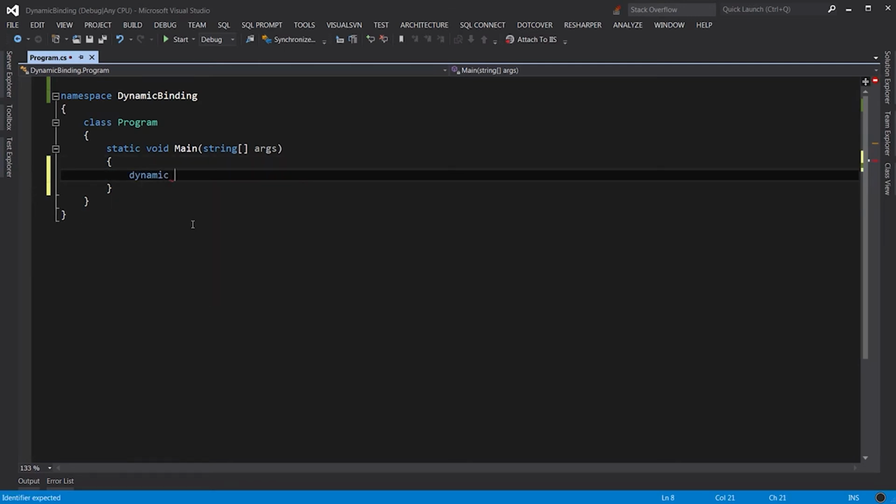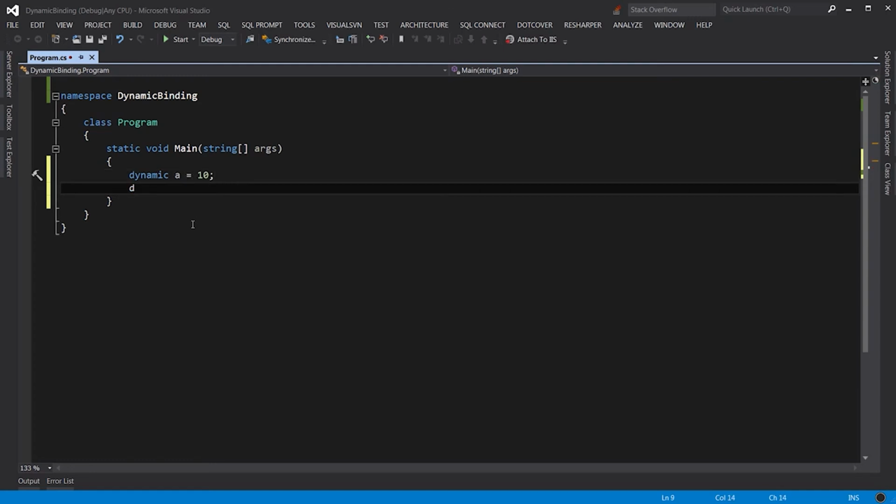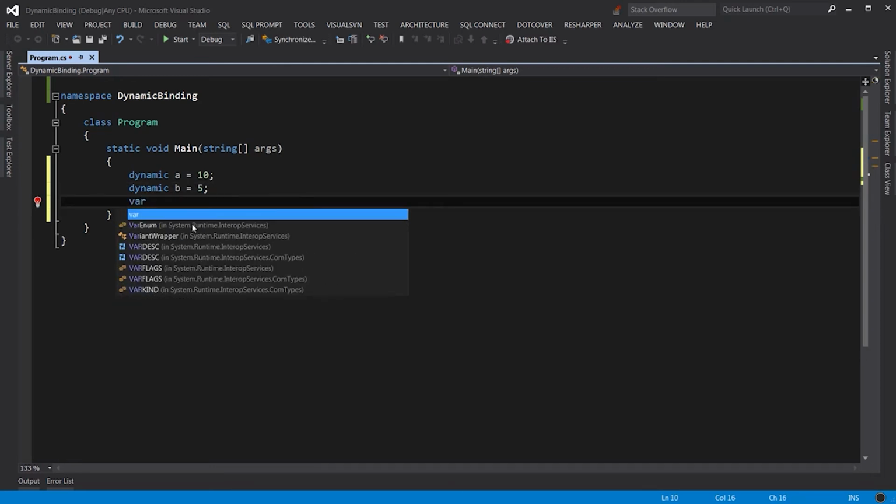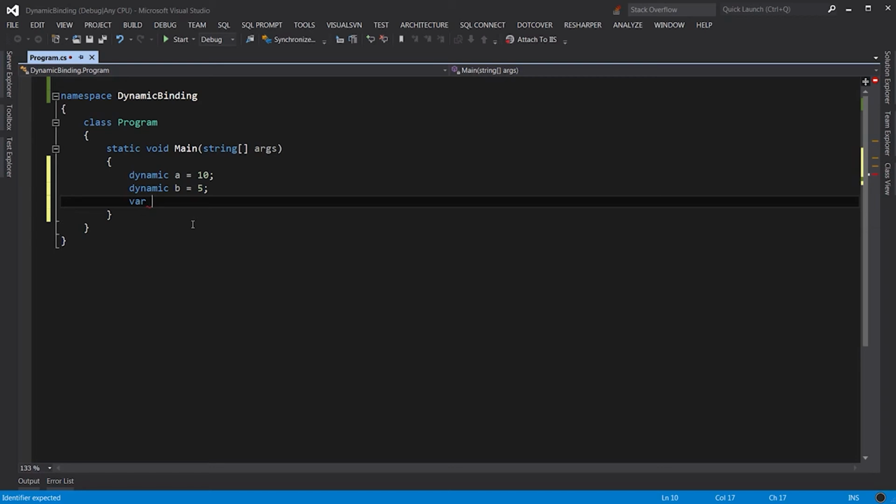I'm defining a dynamic called A, set it to 10, then B set to 10, or let's say 5. This time I'm going to define a variable with var. Now var is not dynamic.